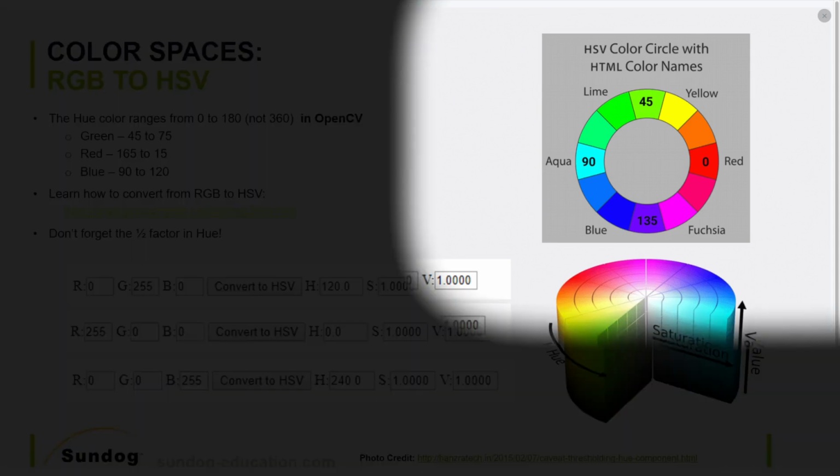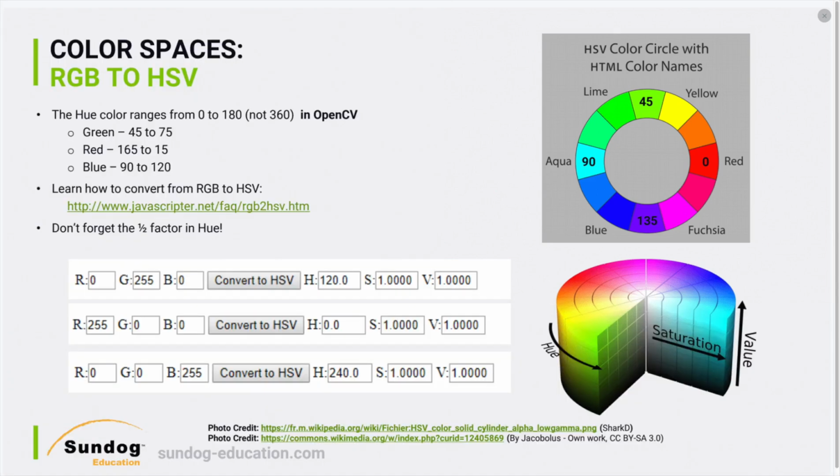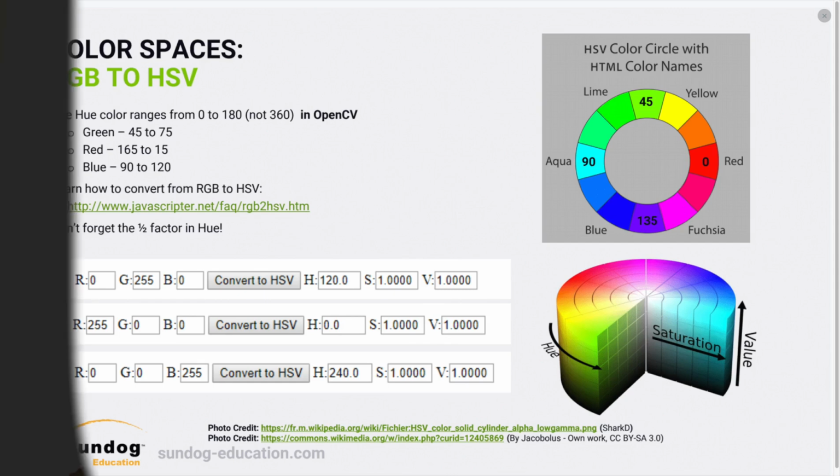So that's pretty much all the colors, as you can see here. Again, the hue is very important because it represents which color. Are we talking blue? Are we talking red? The hue ranges from 0 to 180. Some people represent it up to 360 degrees, but in OpenCV we're talking about 0 to 180, and that's very important. Green, for example, is from 45 to 75. Here, I'm looking at the cylinder from the top. If we're talking red, that's from 165 to 15. Blue is from 90 to 120.